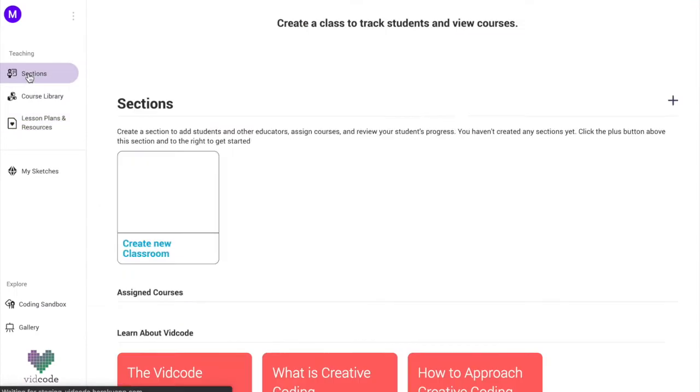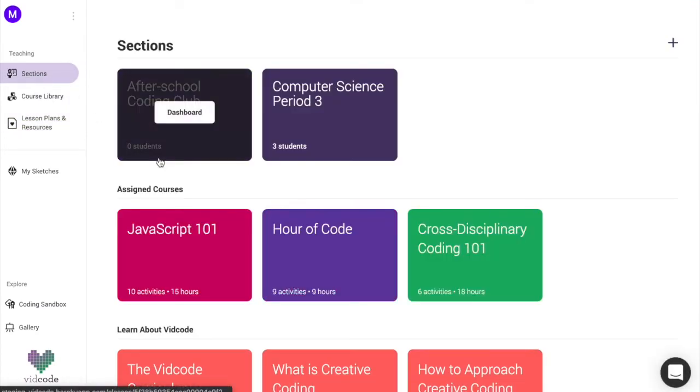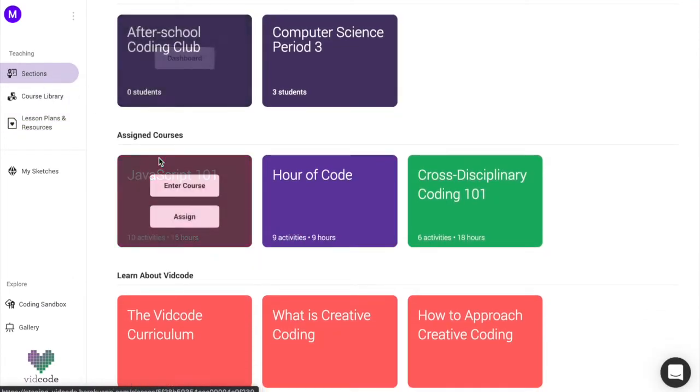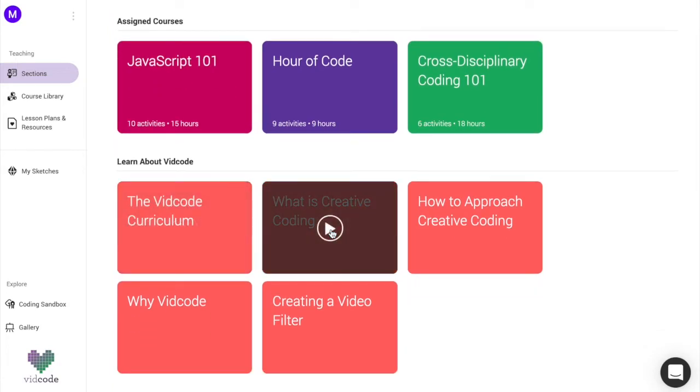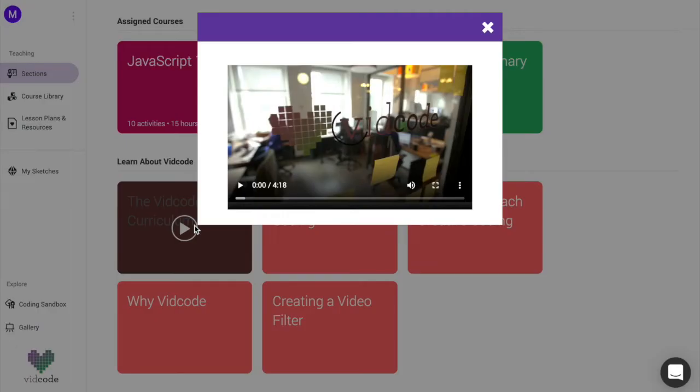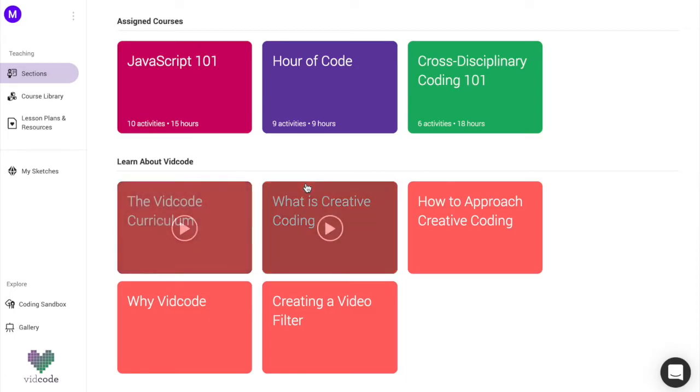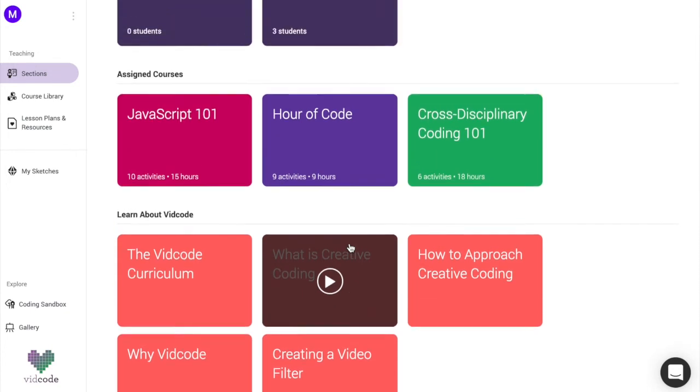I'm going to go back up to sections really quick. So one other change you're going to notice is that there are these Learn About Vidcode videos in the bottom. Your students won't see these. These are for you to help you get started, information about the curriculum. There's some code-throughs. There's some information about creative coding. We'll be adding to these as well.